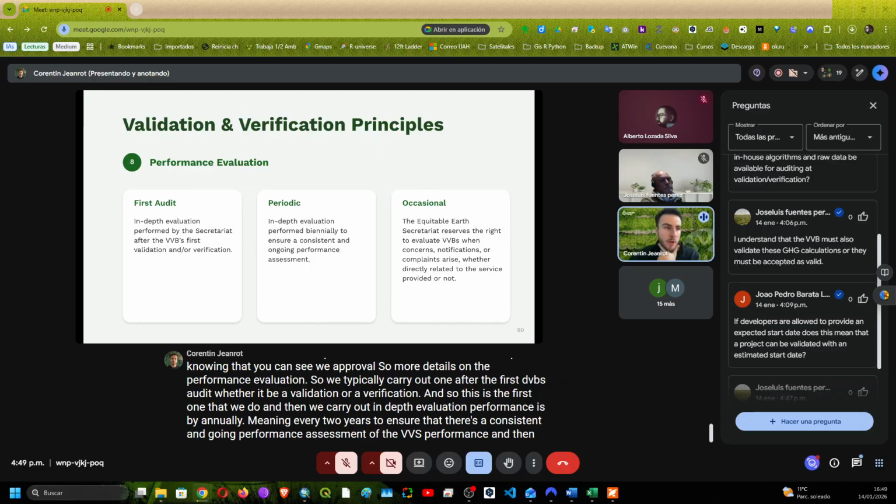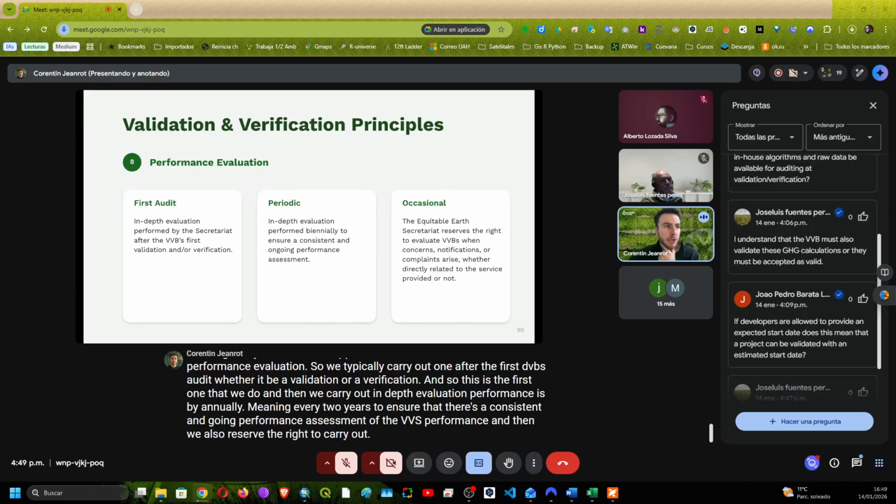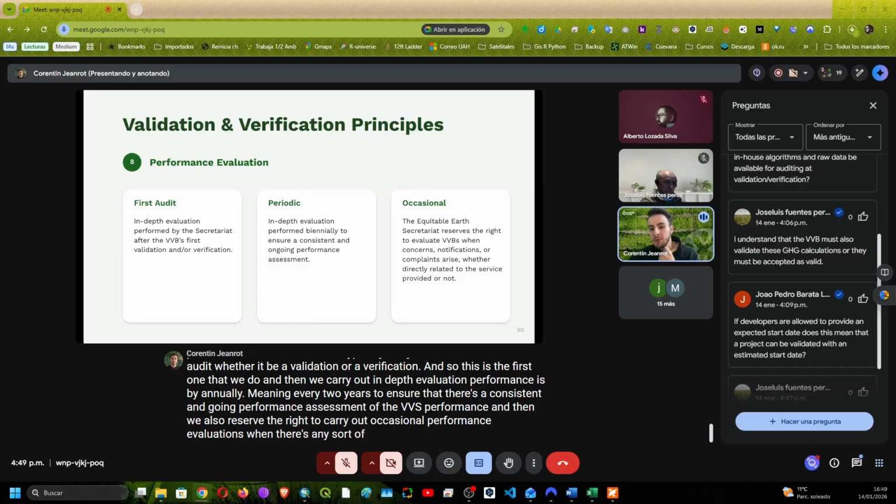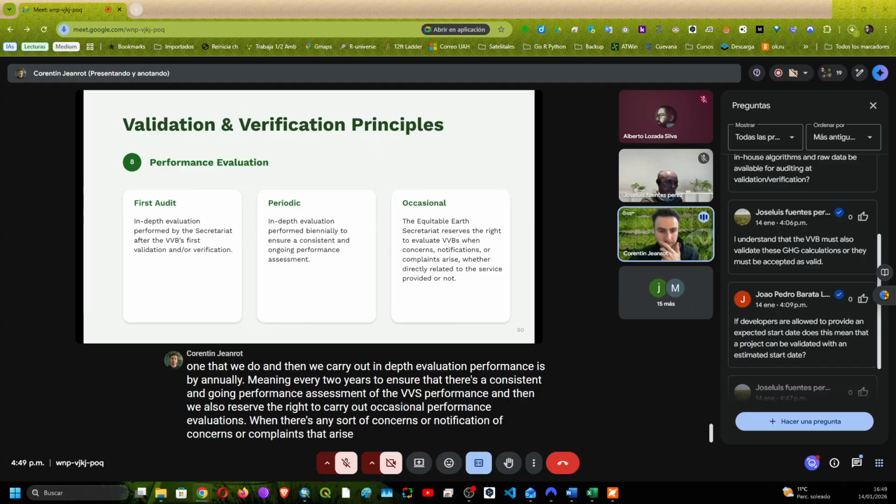And then we also reserve the right to carry out occasional performance evaluations when there's any notification of concerns or complaints that arise regarding the VVB and its activities.